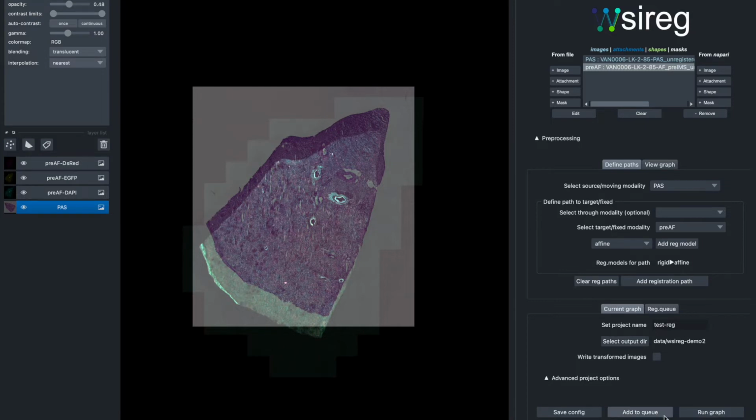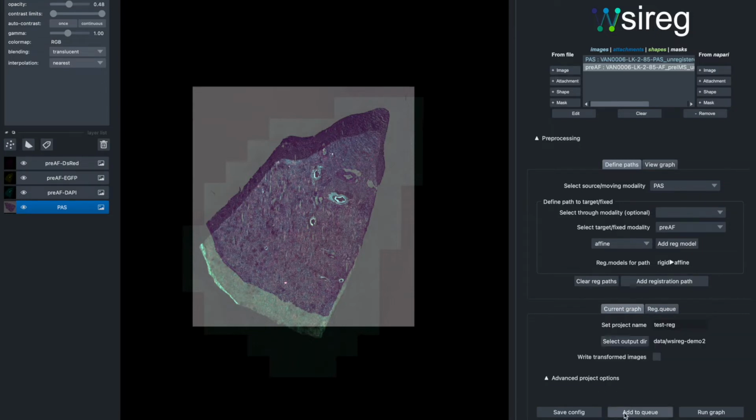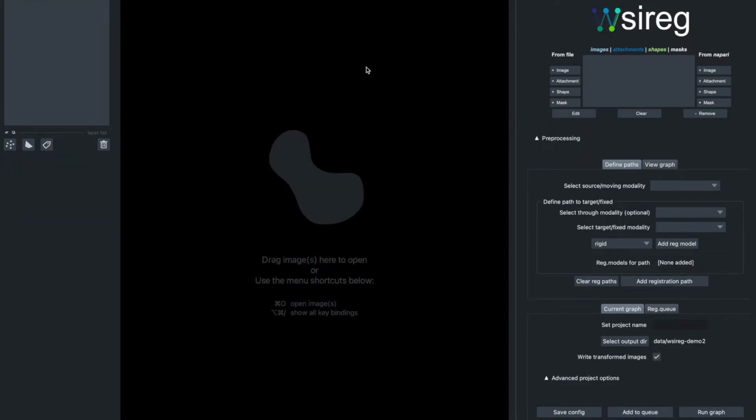It's always good to double check before you press any of these buttons, because it will remove everything from the viewer so that you could start a new graph. But we can show, this is what the queue looks like right here. So let's just go ahead and we'll write the transformed images and we'll add them to the queue. All right, and so you see that it removed all the layers. The graph has been restarted from zero, so it's basically new and you can add new things.